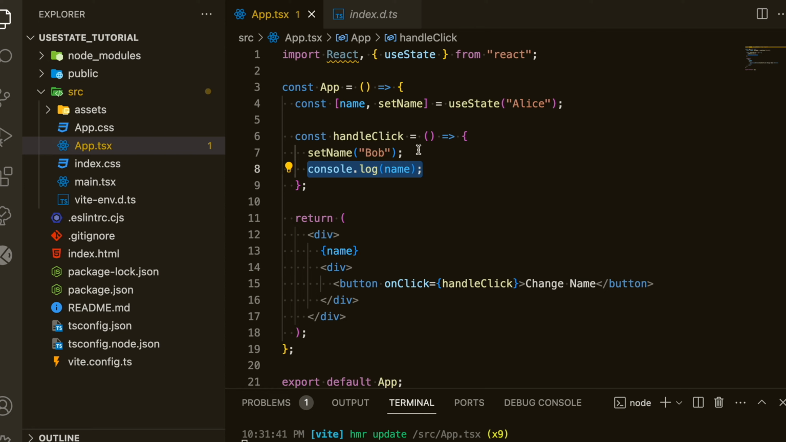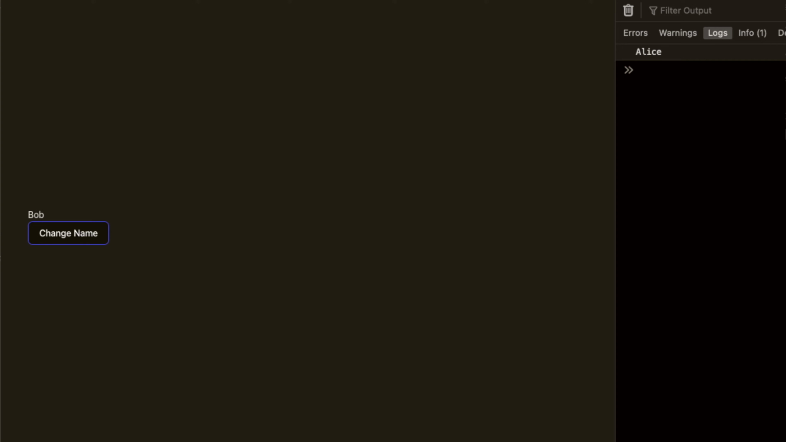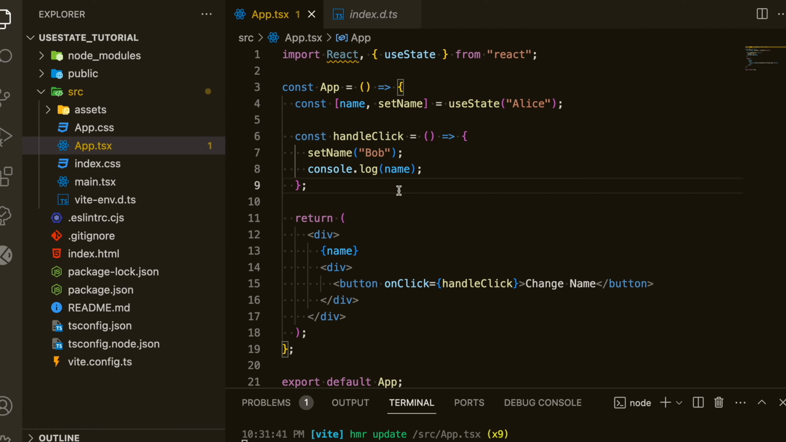But if we try to click this button the second time, we will be able to see Bob, which is the updated value, in the console, because after re-rendering, now the name value is being set to Bob. So if you go over to this and click this change name button, you will notice that now you get Bob being displayed in the console. So whenever you want to update your state, or if you want to re-render an entire component, basically go for using useState.